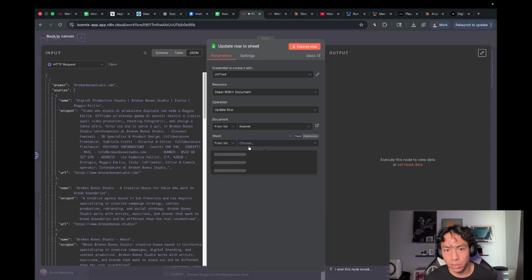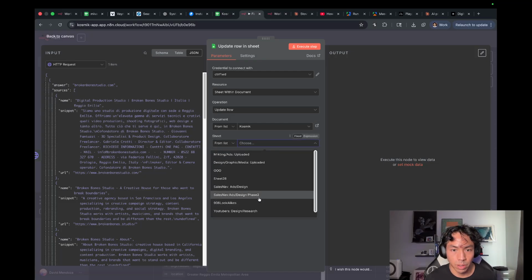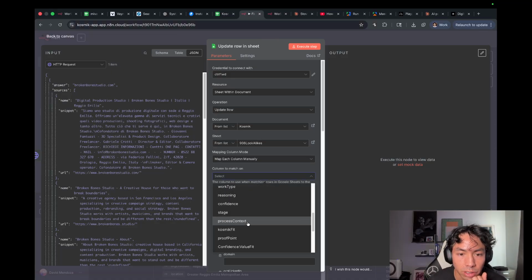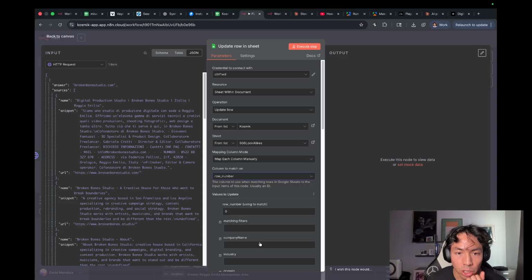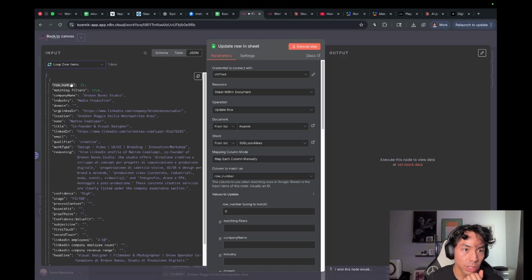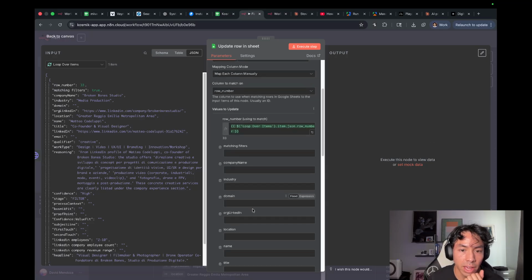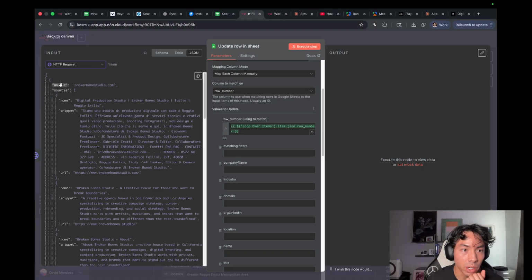I hope you guys found this valuable. Let's finish it off here. We're going to match on row number. We're going to go back to the looped-over node and then map row number right here. And then we're just updating the domain with the output of this HTTP request.